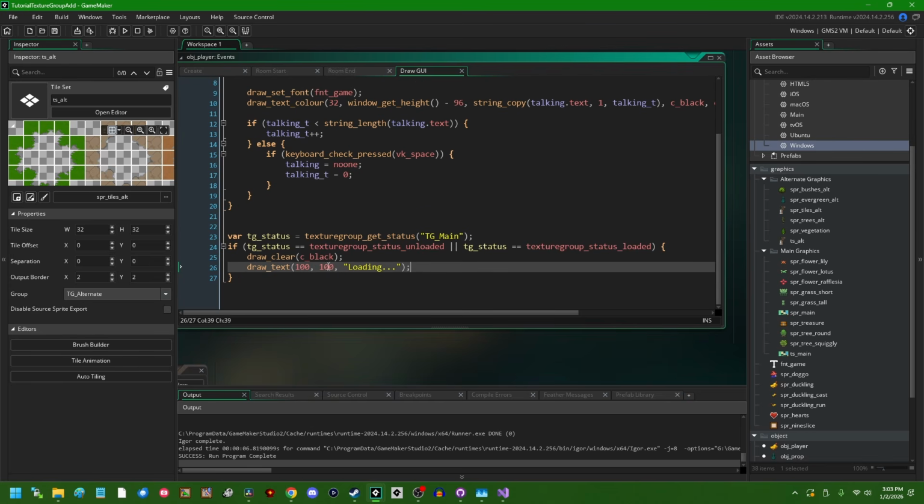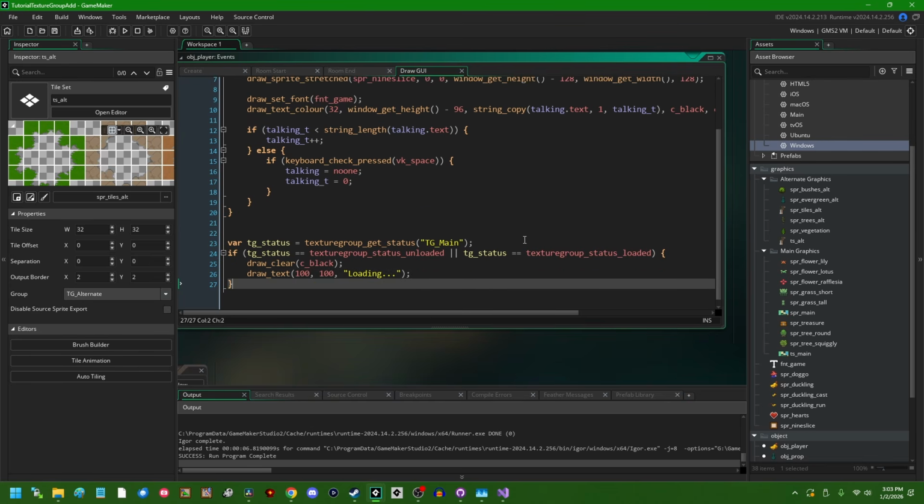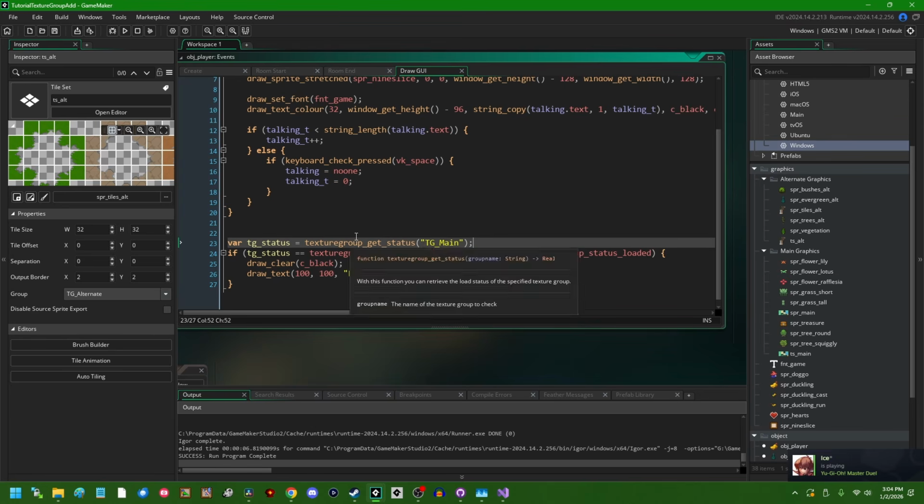Draw text that says loading or something like that. You could be fancy, you could have a progress bar or something like that if you've got a bunch of stuff that you want to load. Anyway, this will mask the textures that are not yet in the game by just basically drawing a black screen that says loading. Let's see, texture group get status tg underscore main.